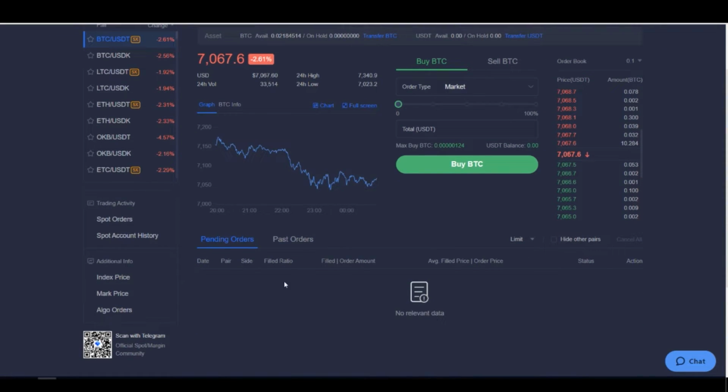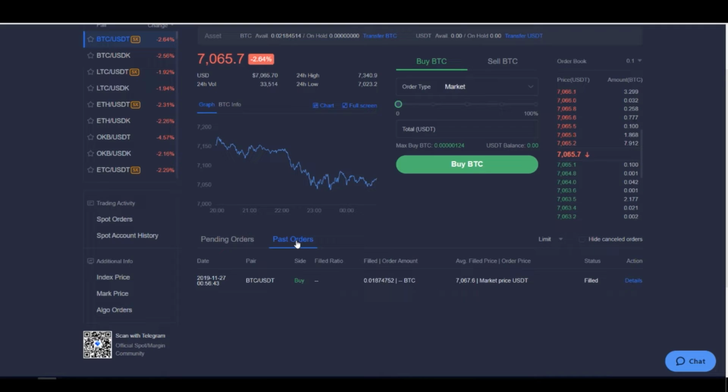As you can see, it quickly flashed here, but then it disappeared because the market was filled automatically. So if I look at the past orders, this is all the history from my past orders. I can see that I bought Bitcoin at this given price with the market price with USDT, how much I purchased, and that the total amount was filled right here. And you can look at further details with the action tab as well.